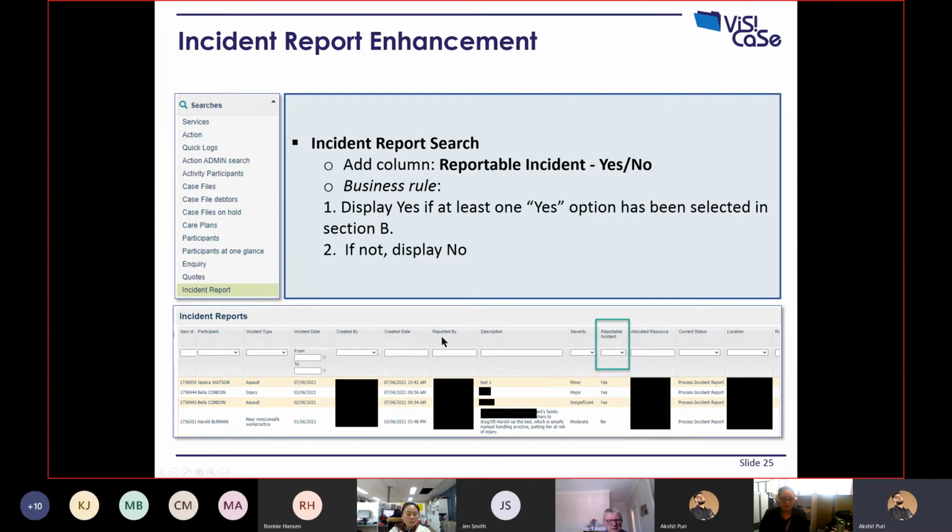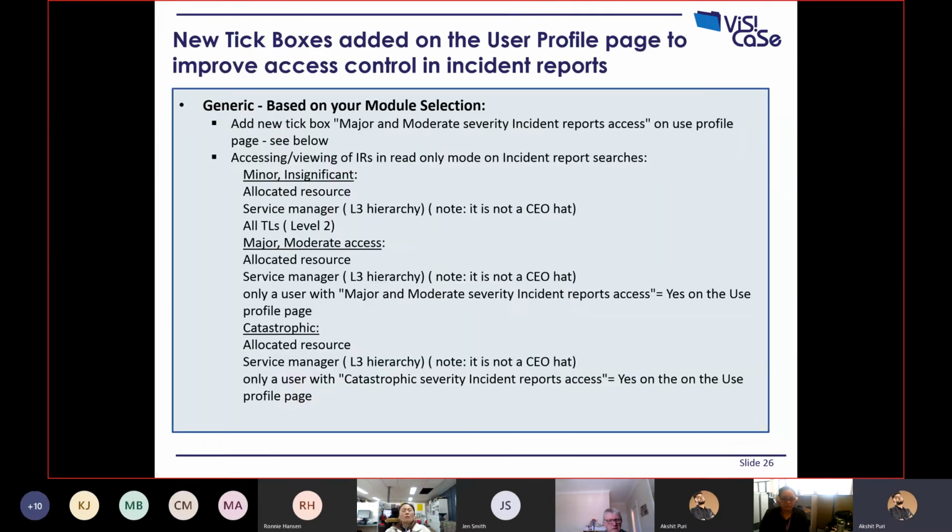Any questions on this one? No? Okay. The next one is we have created new tick boxes which are added on the user profile.